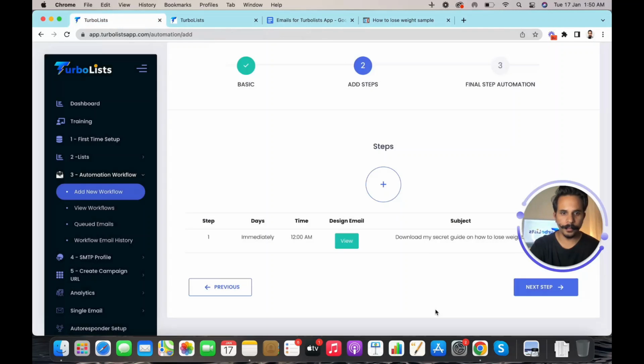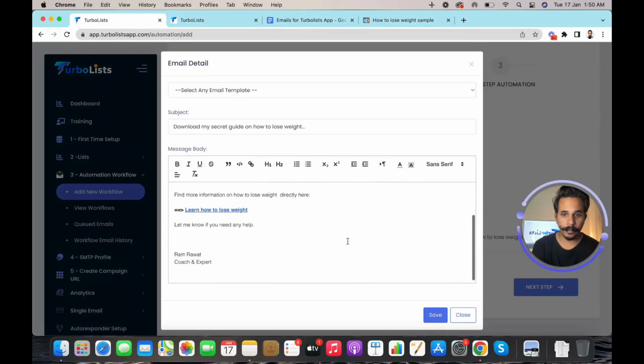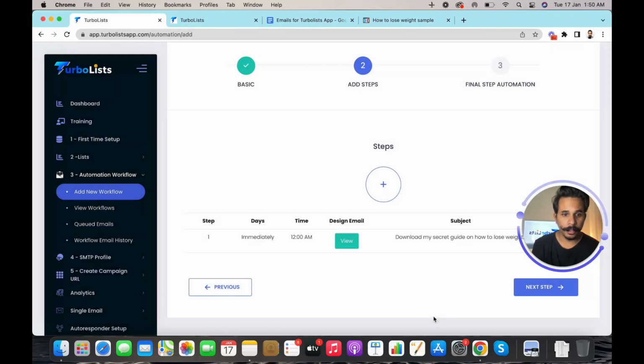And save. So our email is ready. I can view it from here. I can even edit it again. As of now, I'll just keep it simple.